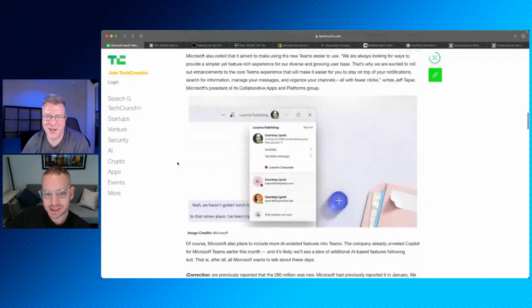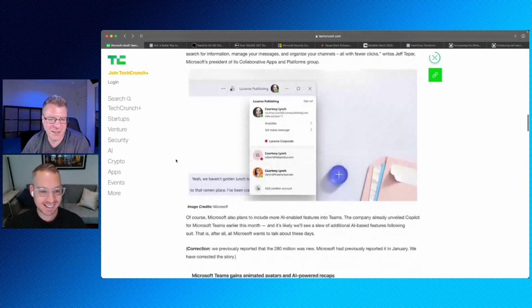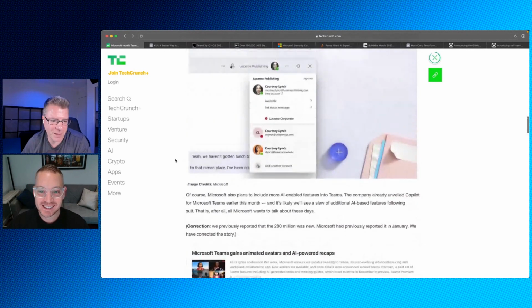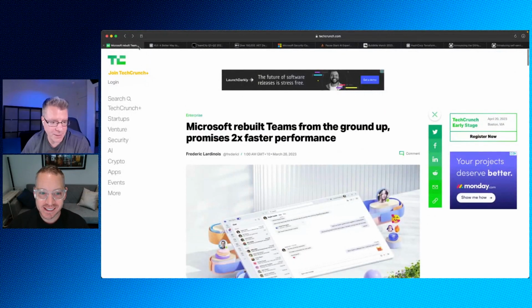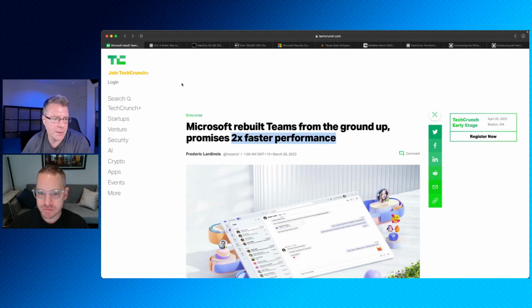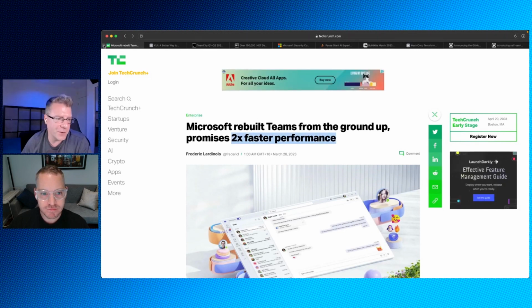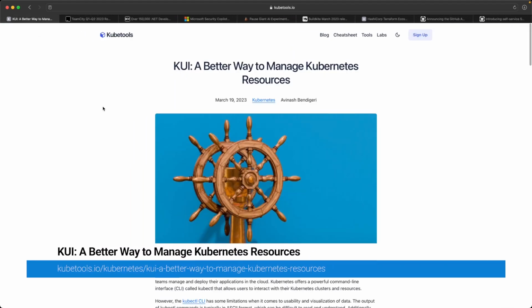I don't think Discord is going to get replaced anytime soon by the streamer community. But if you're in the Microsoft ecosystem and you're looking for something that works well with identity, with Active Directory, etc., Teams is definitely a good choice, I think. So that's Microsoft Teams rebuilt from the ground up, promising 2x faster performance. I thought that was kind of cool. I always like those feel-good type stories. Those are always fun. Totally.